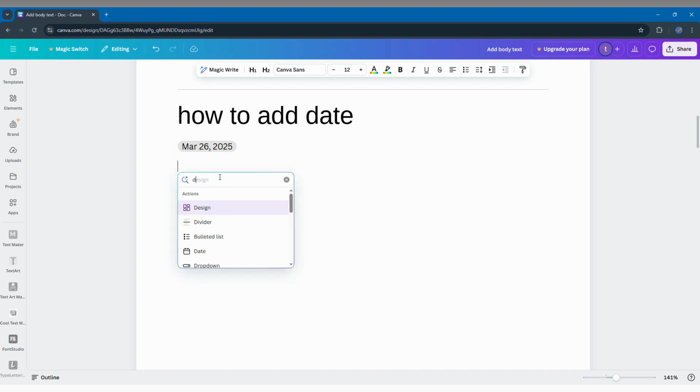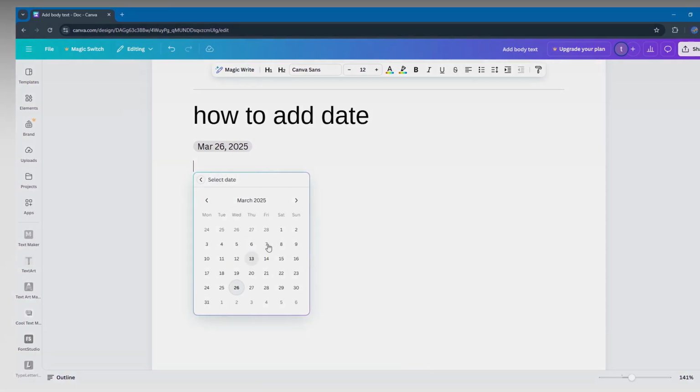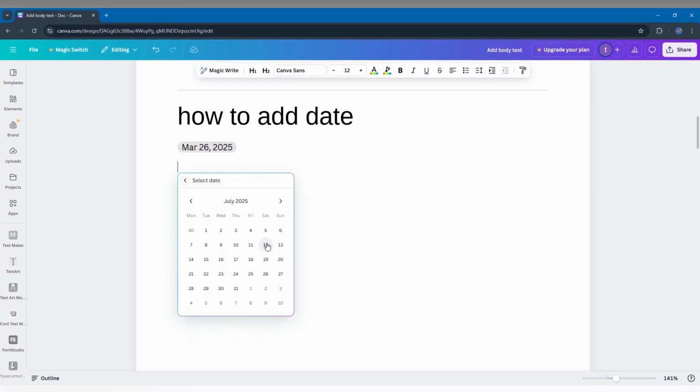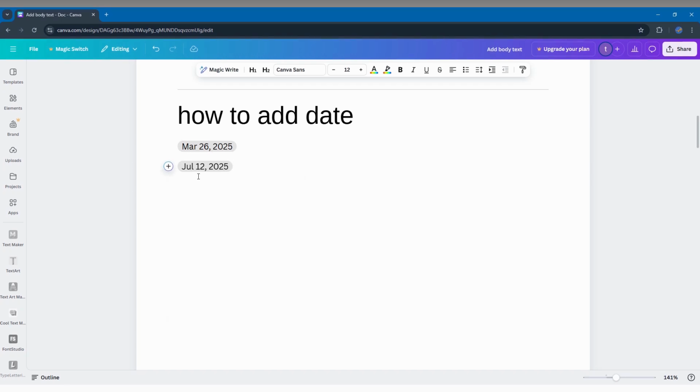I'll go with another one here. I'm just going to type date, click on this, and click on select date. So you can just select which month. You can just go with months or date, like that. So just go with July 12, 2025. Click on this. You can see the date has been inserted. So this is how you insert the date in your Canva Docs on your computer.